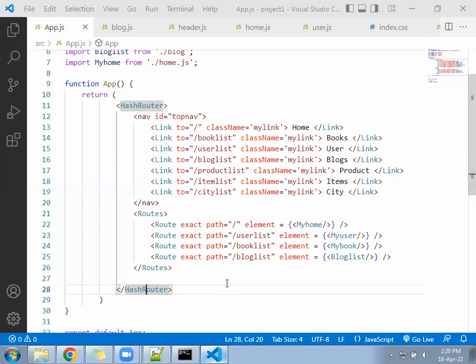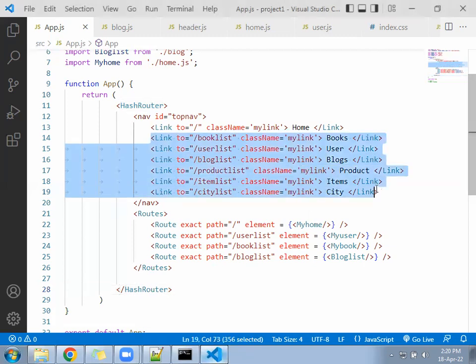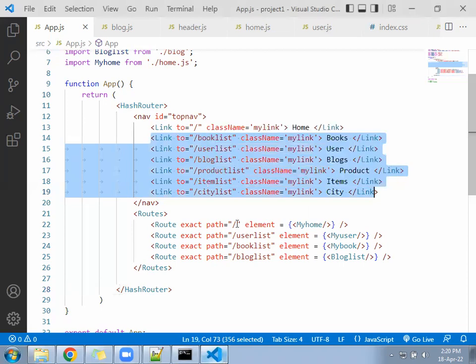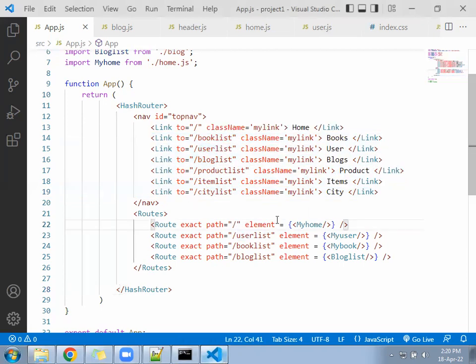Changing content. See what we have written here. We generated the link. According to the link, the browser URL will change. We are checking a condition here. If it is only slash after hash, then call which component? My home. Now what we have written in home will display.